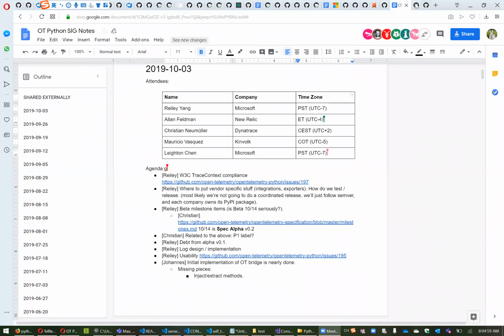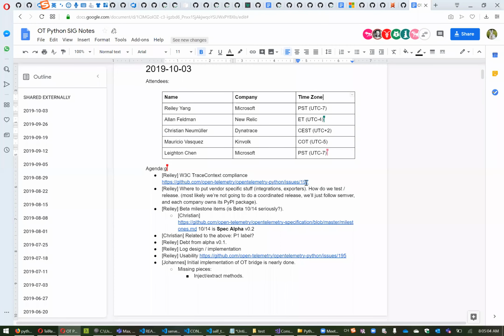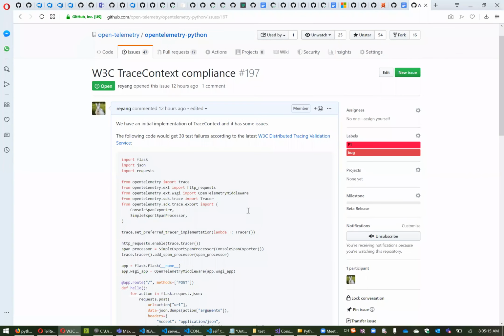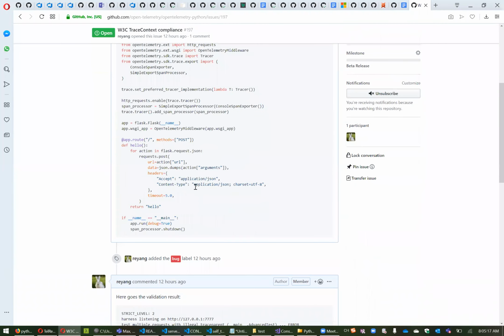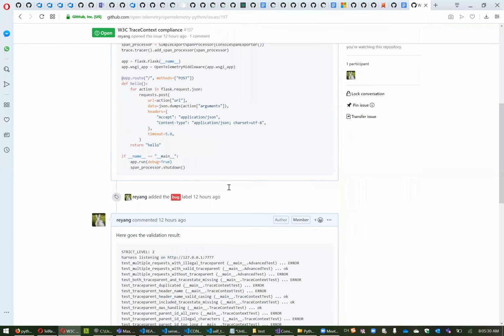And Riley, the first point is from you. Yes, I can share my screen. So after the alpha release, I started to test this trace context implementation, and I noticed our behavior is very different. This is a simple example I have, and I run this W3C trace validation service, which is also written by me and used previously by OpenCensus across several different languages. And I noticed we got a lot of failures.